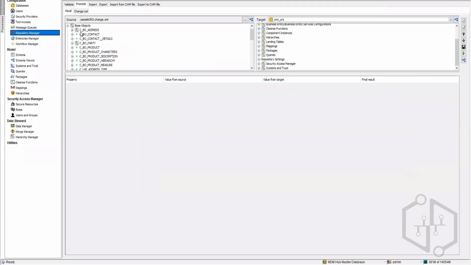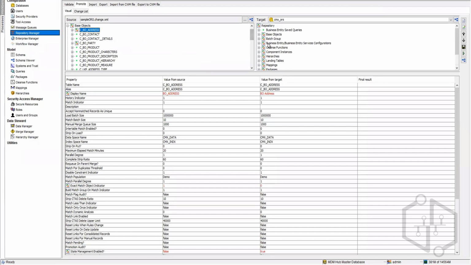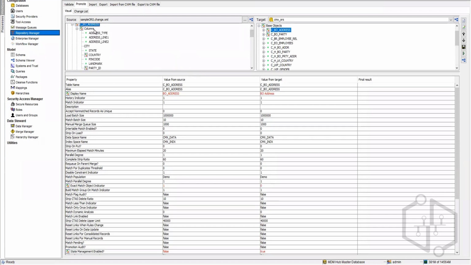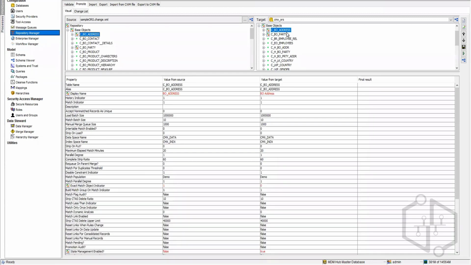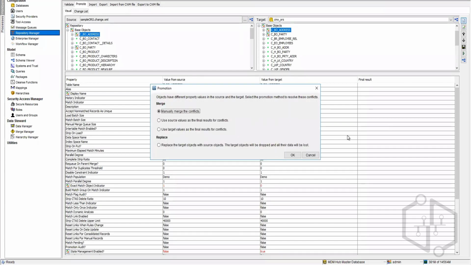Now over here, if you have the same table name, okay, so what do we do? You can see over here, there are address type, line 1, line 2, then there is a state, pin code, landmark, and so on. So if it is exactly the same, you will be facing these things multiple times. So whenever we promote these things, we use the first option to promote. And over here, we use merge, and in merge, we use the source value as final result.